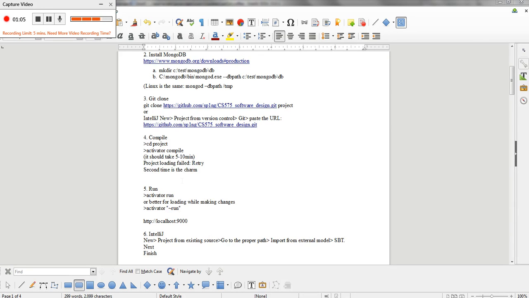In order to run the project, you need to go to the project directory and run activator, compile and run. It's even better if you run it with tilde run, because then it automatically recompiles on changes.